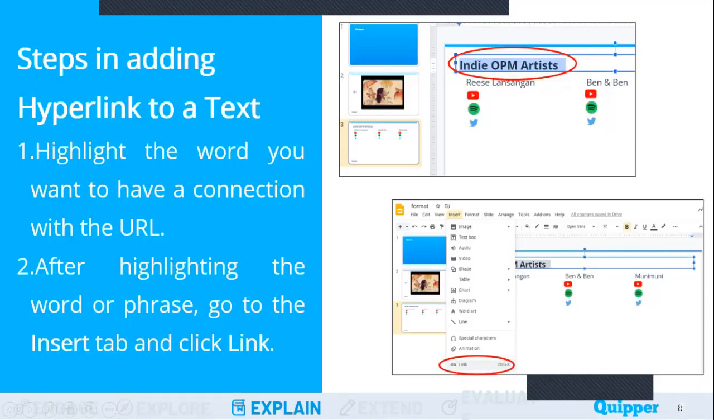So steps in adding hyperlink to a text. So first, highlight the word you want to have a unique connection with the URL. Highlight, for example, First. Second, after highlighting the word or phrase, go to the insert tab and click link. Insert tab, you see it in the figure, then click link.